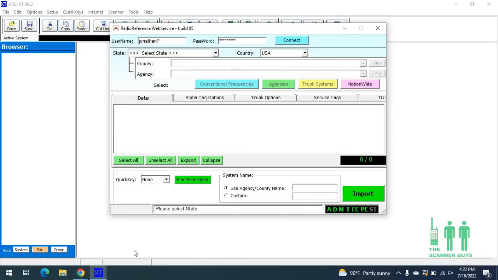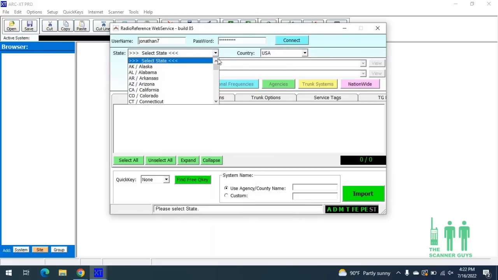If you haven't already, enter in your Radio Reference username and password. You must be a paid member of Radio Reference in order to be able to take advantage of the import feature. Once you've entered in your password and your username, you can hit connect. Then you can decide what state you want to import in. Today, we're going to import in some stuff in Maine.